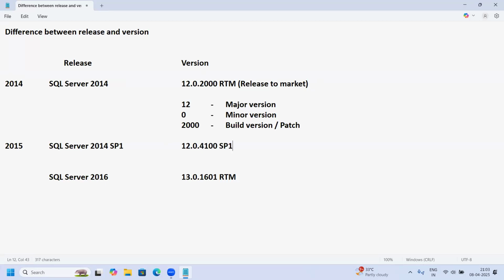12.0.4100 SP1. They gave it like this. What is 12? The major version. 0 is the minor version. What is 4100? 4100 minus 2000, where 2000 is the starting RTM, equals 2100 changes they have made in 2014 in one year. 2100 changes Microsoft has done in one year after making the SQL Server 2014 release.